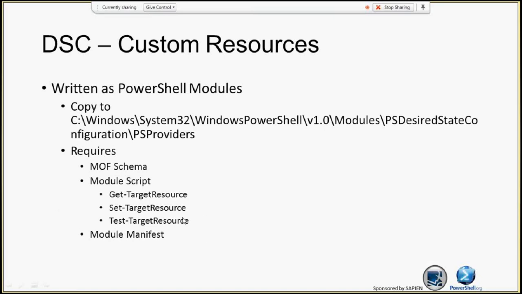There's a specific way you define them. In the technical documentation, you have a sample that you can go look at. It's pretty easy to build a custom resource. You just have to implement these three functions as per the specification given in the technical documentation, and you're all set. You can create your own custom resources and apply the configuration across multiple servers using DSC.